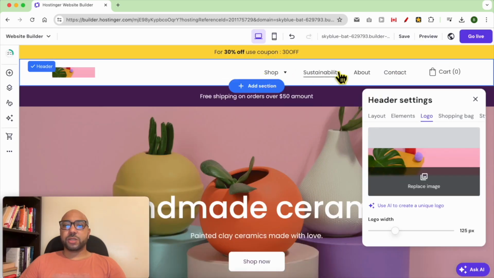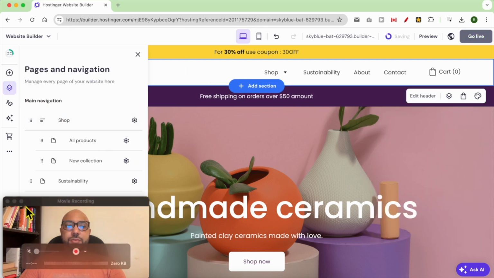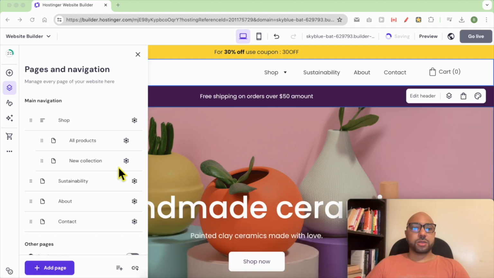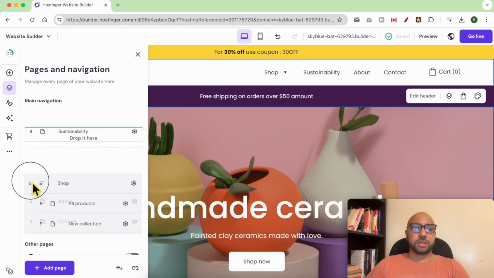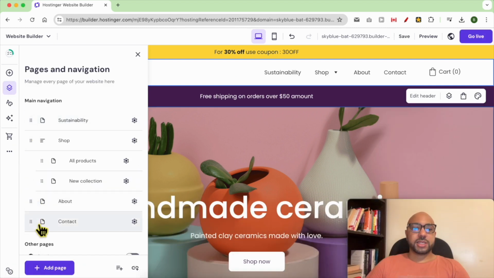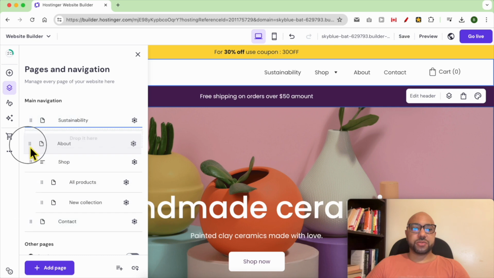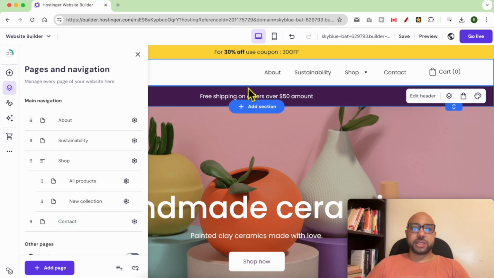Now let's move to this navigation menu. To edit this navigation menu, you can edit it from pages and navigation. As you can see, you can reorder the pages. Let's say I want the about page to be the first. I just move it just like that. As you can see, now I have the about page first in the navigation menu.